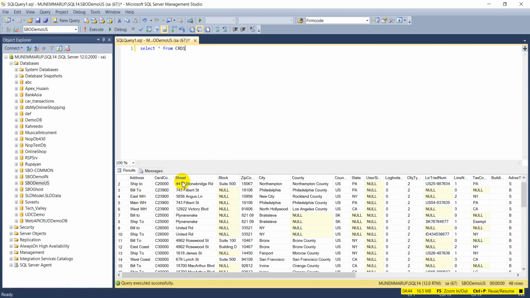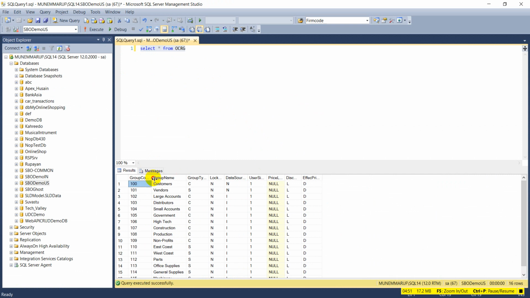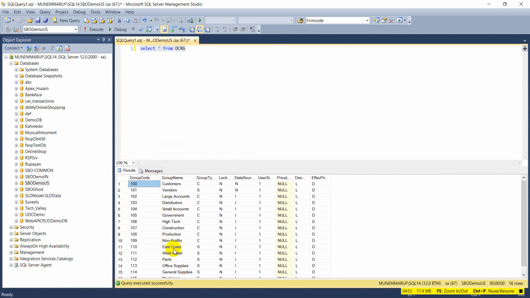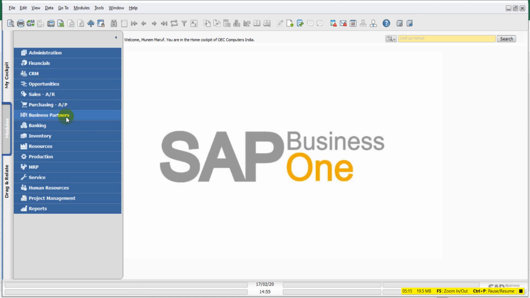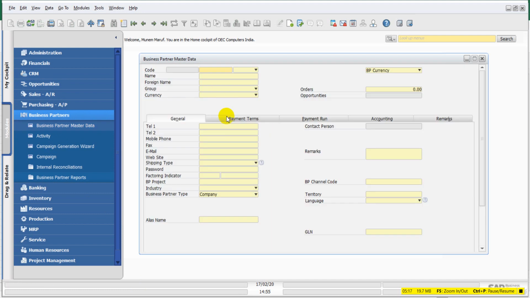So OCRG is the table. Let's go ahead and execute the query. This is where we have the group code. There are a bunch of group codes here as well as the group name, so you'll know which one to pick for your customer. I'm gonna change this actually to 100 and 101. Make sure they're all right. And the pay terms code is also available in the OCTG table. The pay terms code is this particular information. Let me show you where that is.